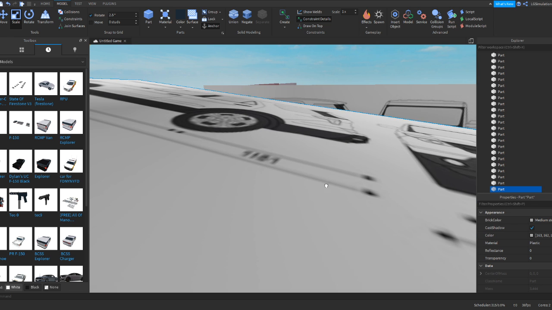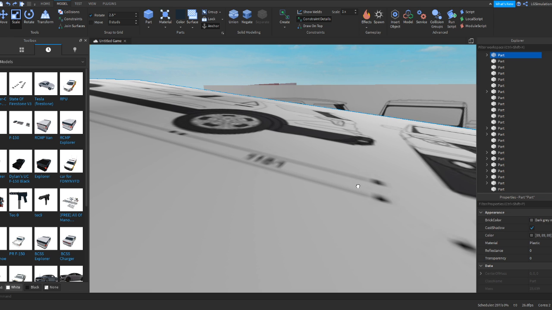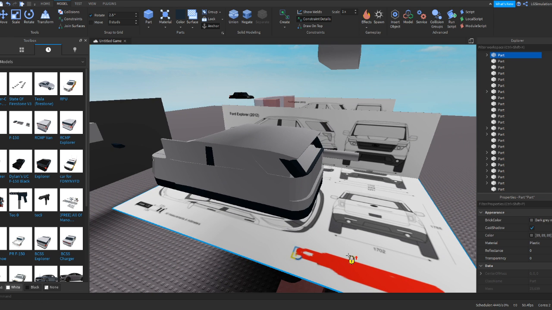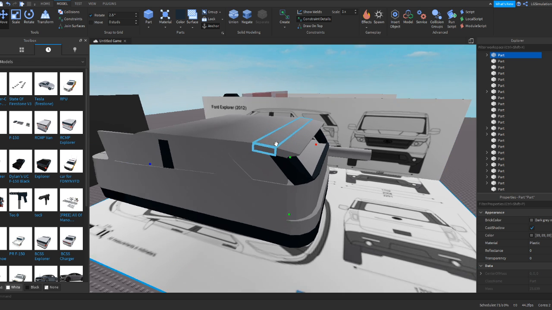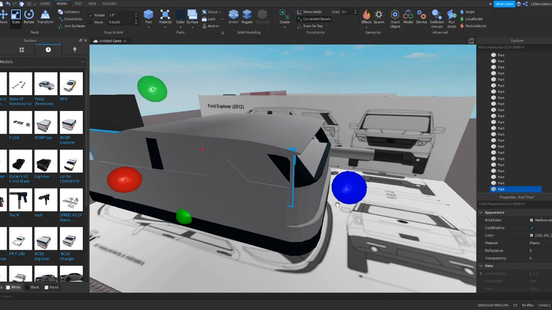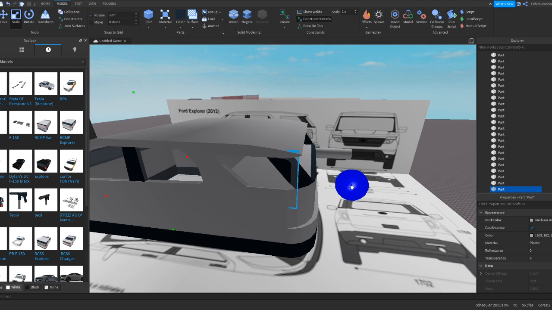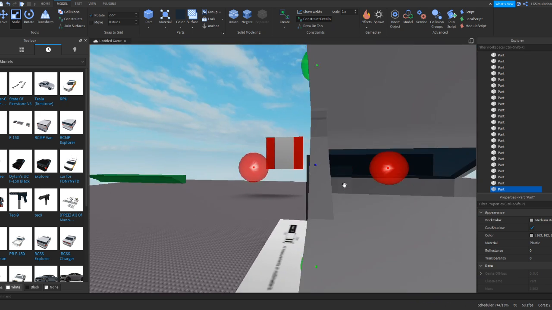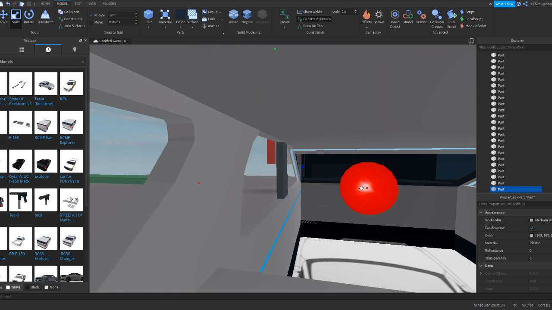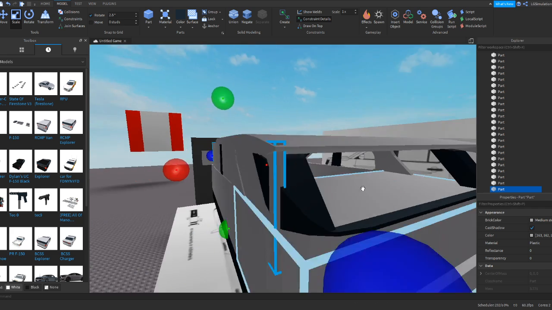And don't worry if this part here, this is really annoying me. Don't worry if this comes past here, because you can resize it. Just make sure that it's big enough. So there.